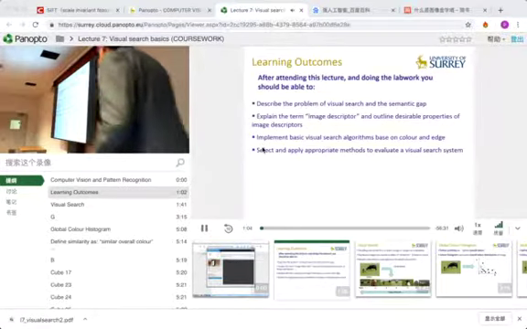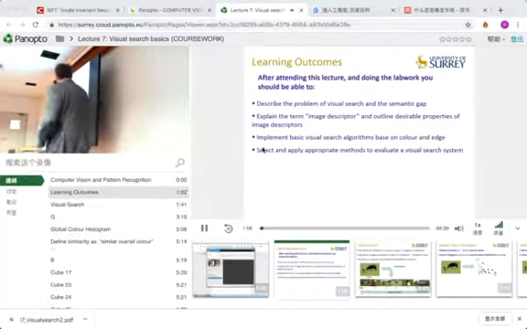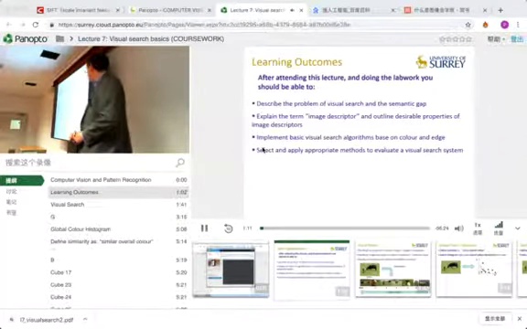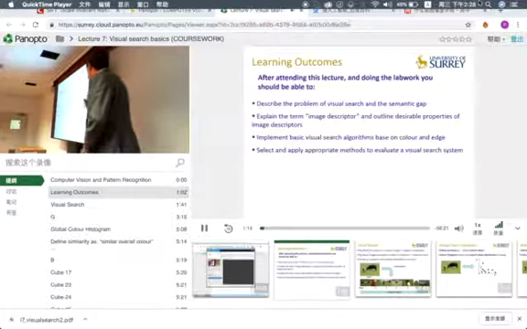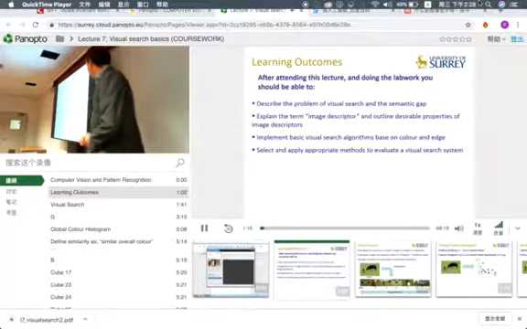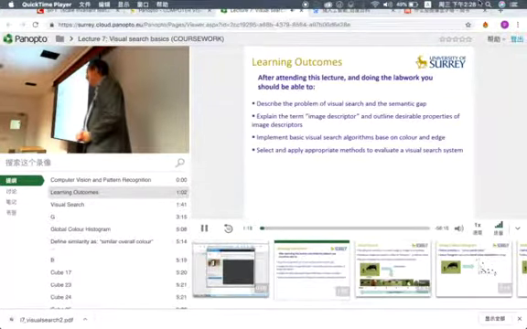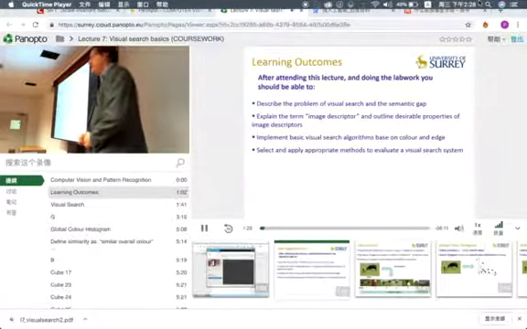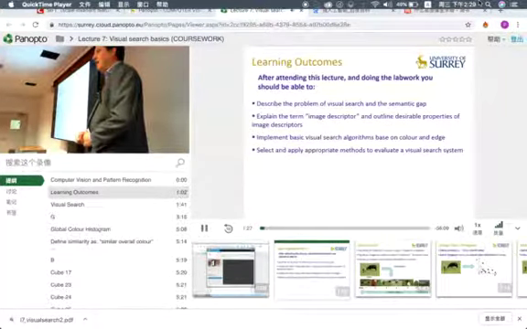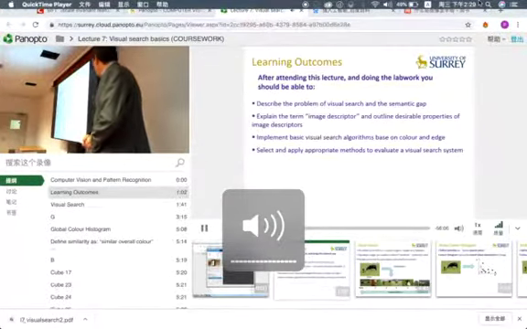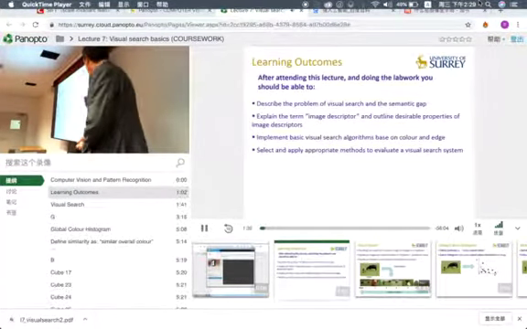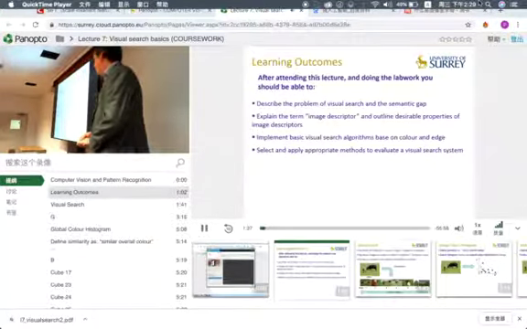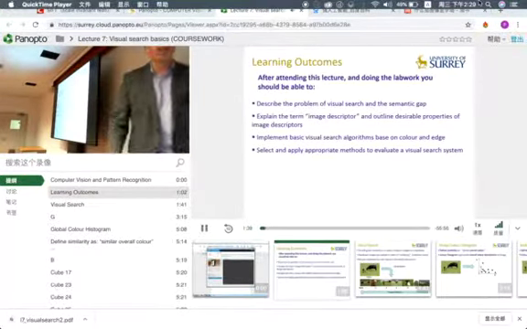Okay, so the learning outcomes of this session are, first of all, I'm going to describe this problem of visual search to you, and we'll talk about the problems around visual search, including something called the semantic gap. And I'll explain this term image descriptor to you and how it's important to image search and what desirable properties of image descriptors are. We're then going to look at how we can implement some basic search algorithms based on colour and edge information in an image. And this will form the basis of what you need to do for your coursework. And then finally at the end, we're going to talk about ways to evaluate the performance of a visual search system, which is again something that you'll need to do during your coursework.